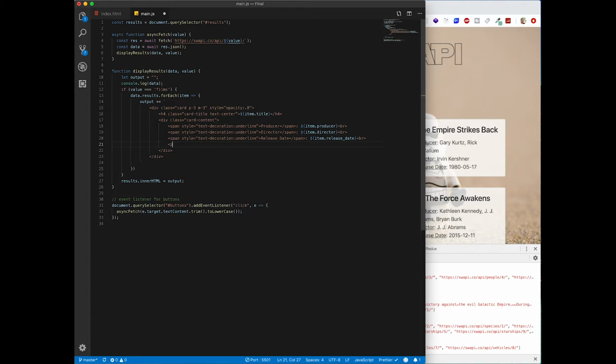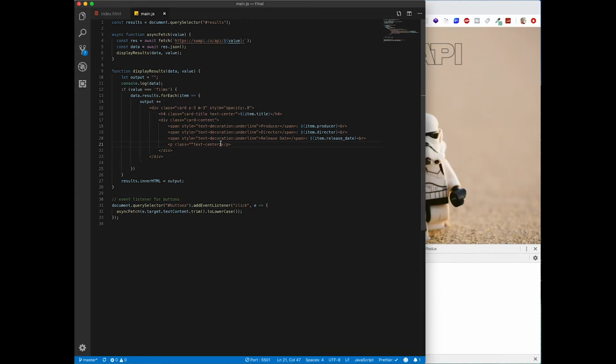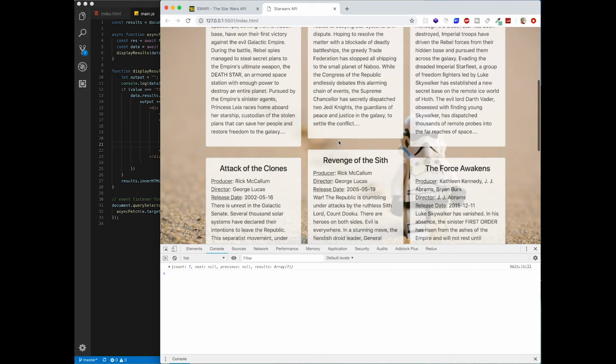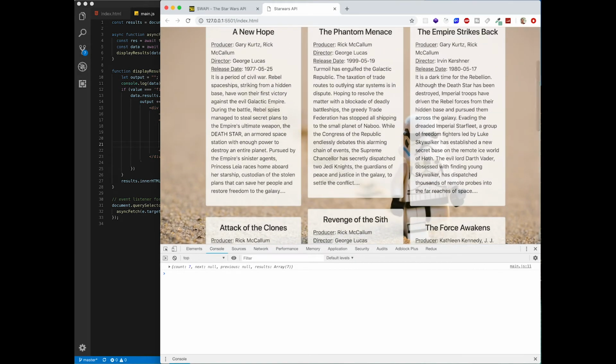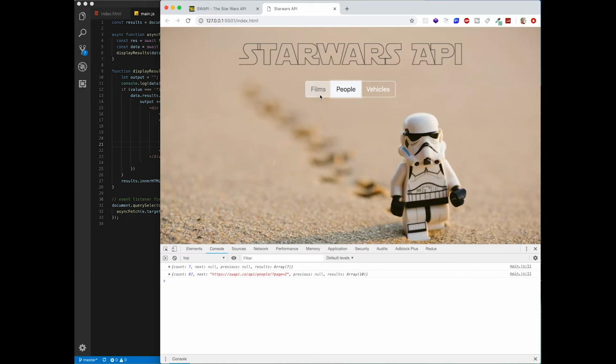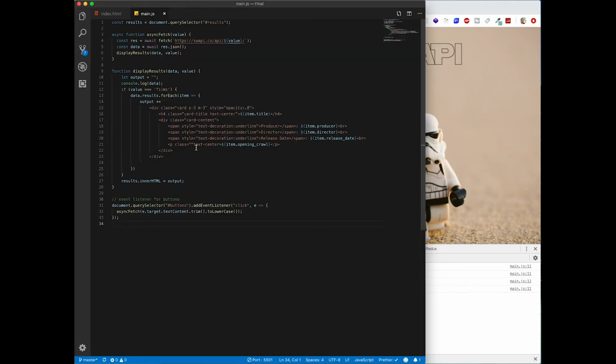So down here we're going to do a paragraph tag. And we're going to give this a class of text center. And all the other ones are going to be very similar to this. So we're just going to copy those two. So now we have item.opening_crawl. So now we have these nice little cards here that show a few things. And we don't have these yet, so we'll add these.